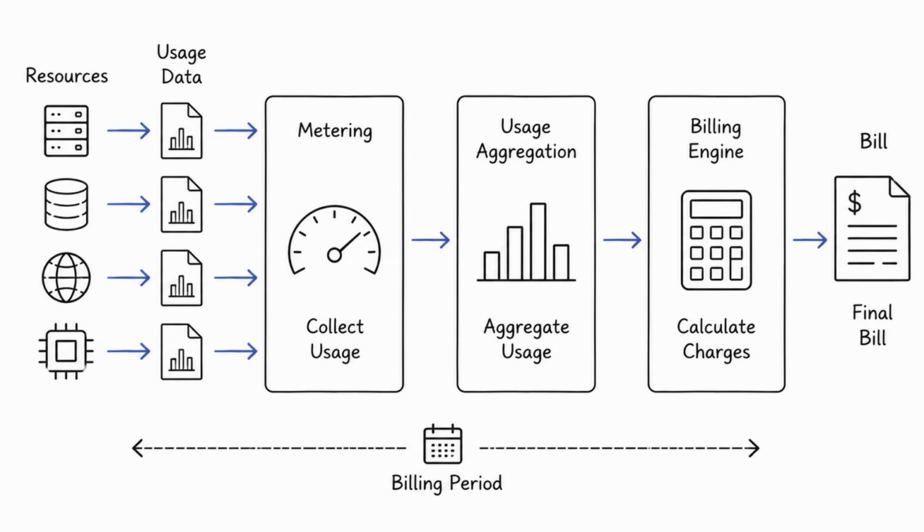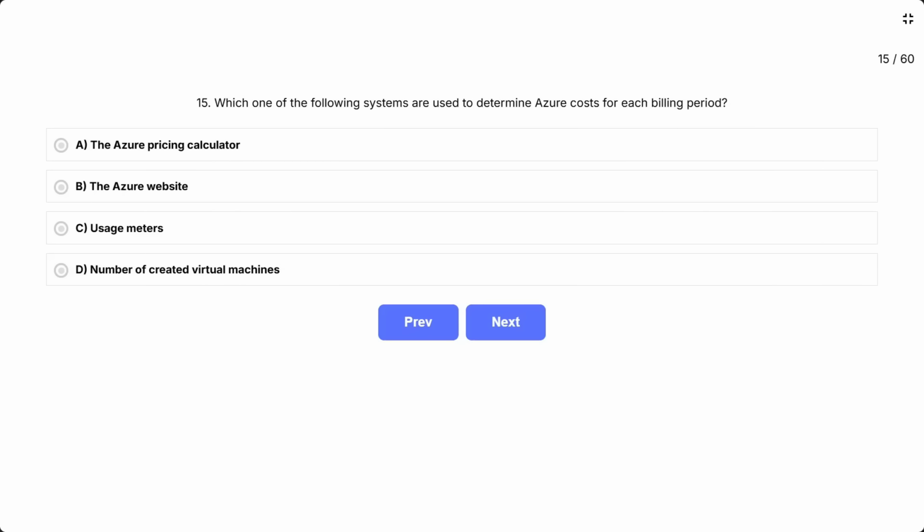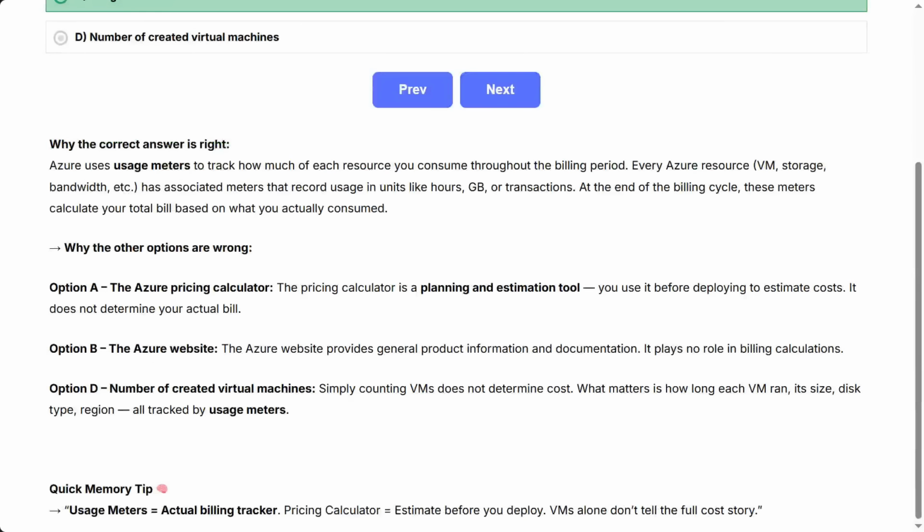This question asks how Azure actually calculates your bill at the end of each period. Think about what Azure tracks behind the scenes to measure your actual consumption. Correct answer, usage meters. Azure uses usage meters to track how much of each resource you consume throughout the billing period. Every Azure resource, VM, storage, bandwidth, etc., has associated meters that record usage in units like hours, GB, or transactions. At the end of the billing cycle, these meters calculate your total bill based on what you actually consumed.